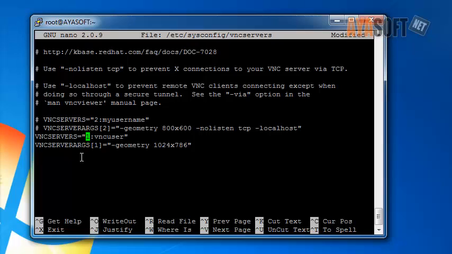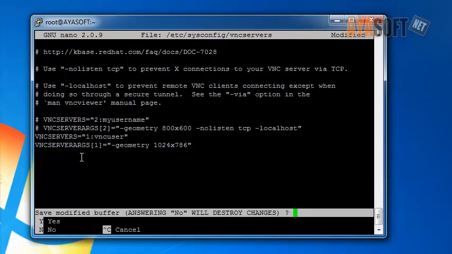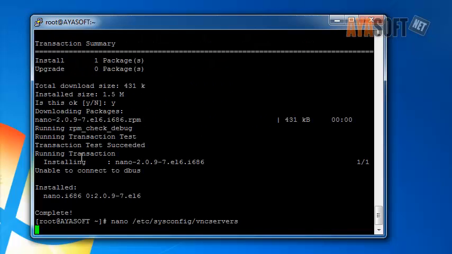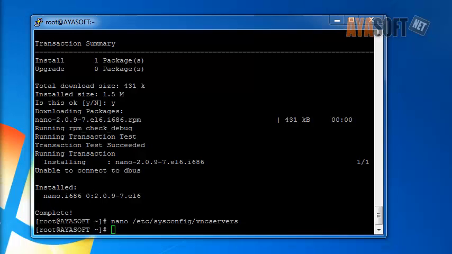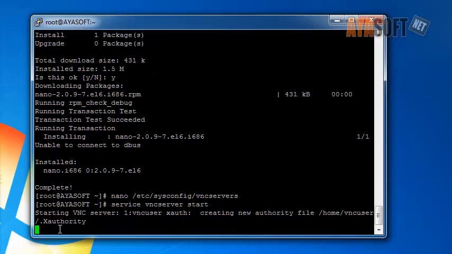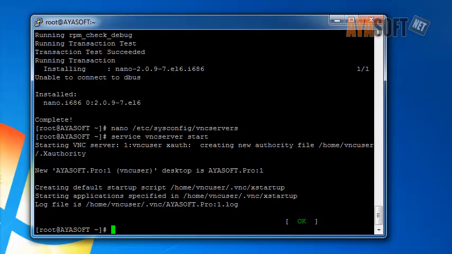Now press Ctrl X and type Y. File name written. Voila. The VNC server config is saved. Let's start our VNC server at boot time. Add it with the following command. Voila. Now it's started at boot time.